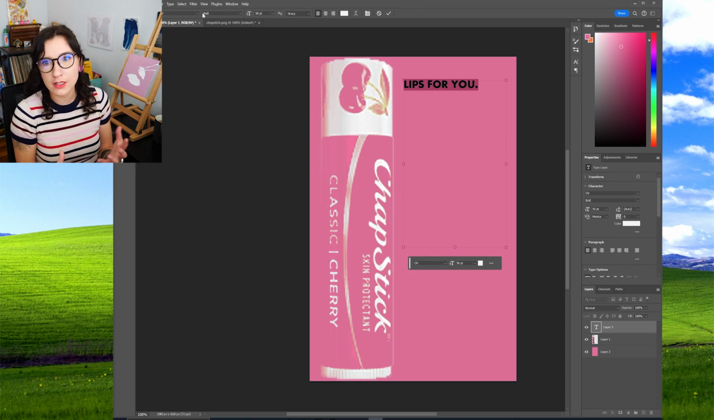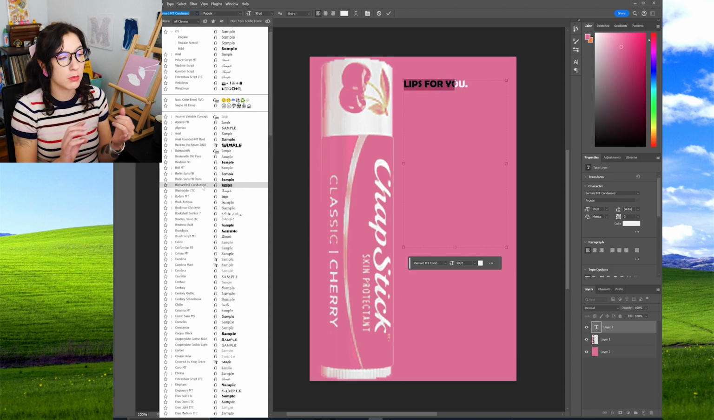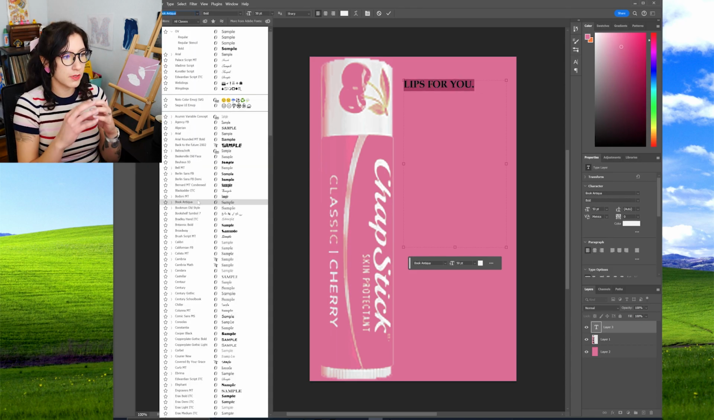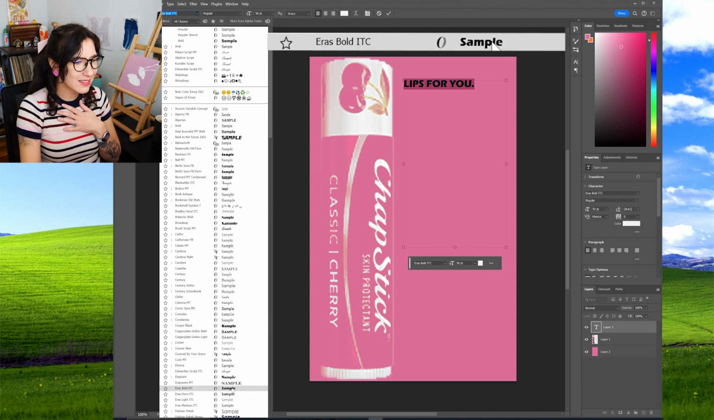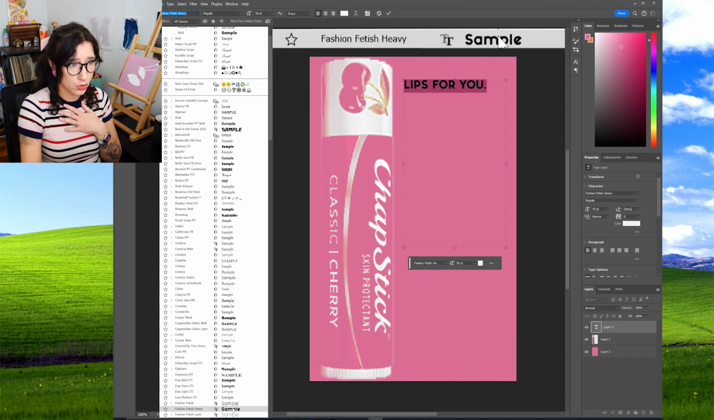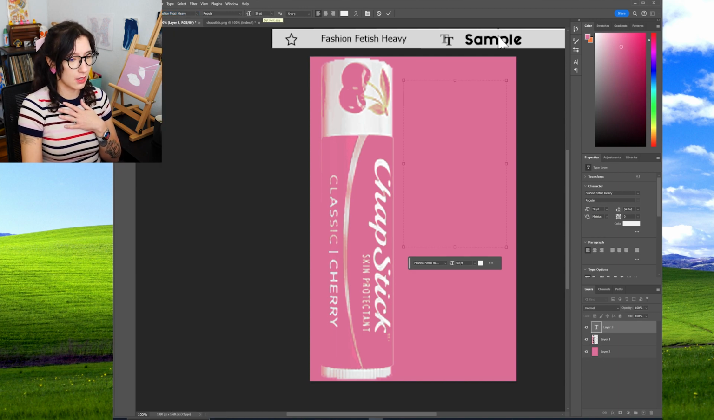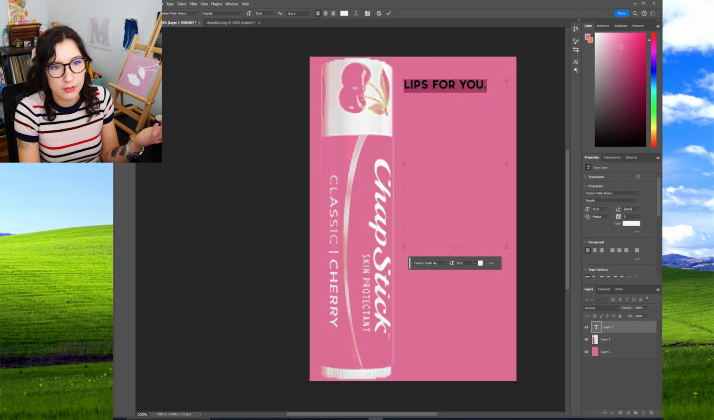So when I'm looking at short and stout fonts, I'm looking for something probably sans serif and something that's wide, and maybe more of a display font. Ooh, see, this is kind of fun. Eras Bold ITC, Fashion Fetish. Ooh, I honestly love Fashion Fetish Heavy. Yes, I'm loving that. So cool. We've got 7 minutes to finish this Valentine's Day design. What information needs to be on a Valentine?